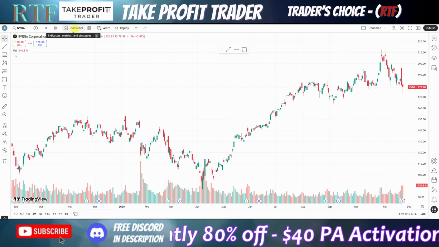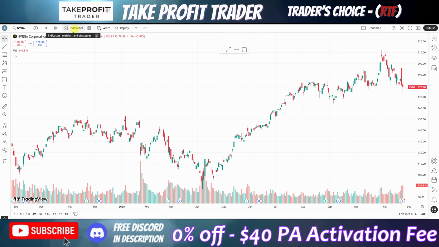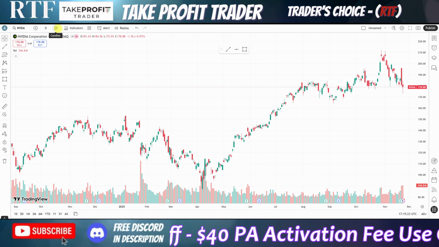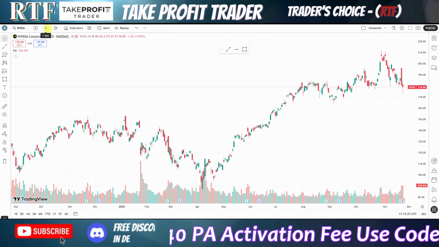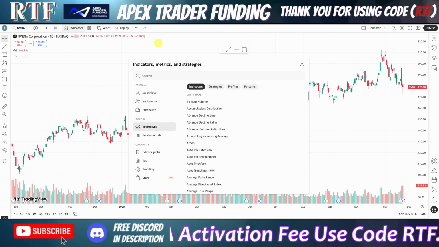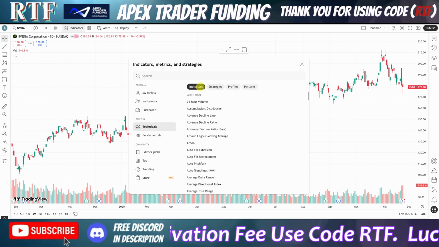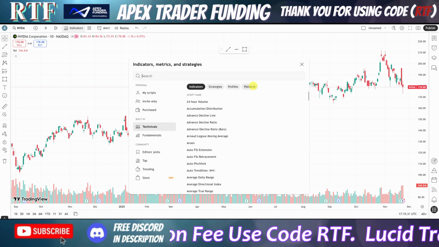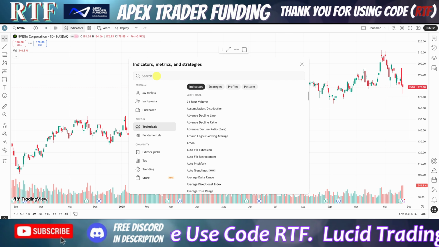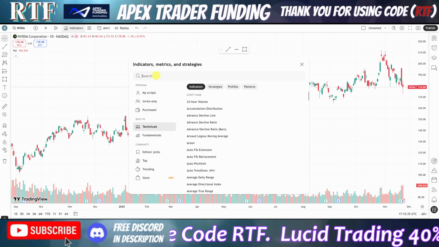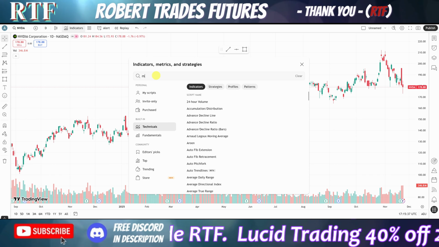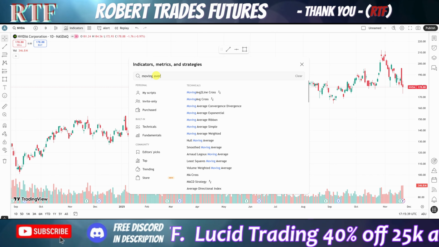Now, TradingView has thousands and thousands of indicators. And the indicator button is right here next to the candles, next to our chart type. We'll click indicators. And the same thing, we have indicators, strategies, profiles, and patterns. For right now, we're just going to do indicators. And we'll go ahead and add something like a moving average.